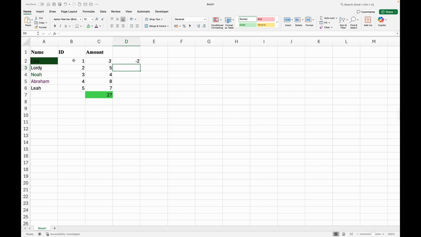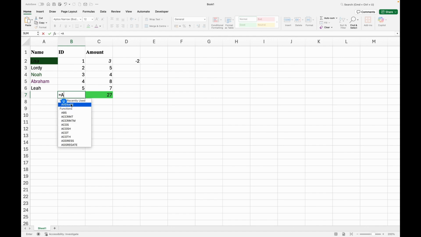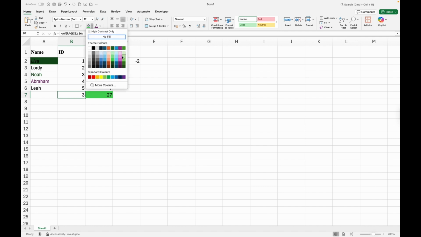Let's look at the average. With the average, we are going to use the IDs. You press the equal sign on your keyboard and you type average. As you can see, it has popped up here. So you select the average here, and then we select our cells starting from B2 all the way to B6. Then you press the close bracket, then enter on your keyboard, and we have our value to be 3. Let's add some fill color and change the font color to white.